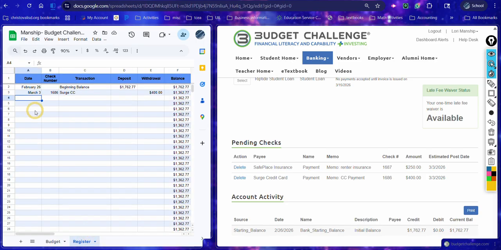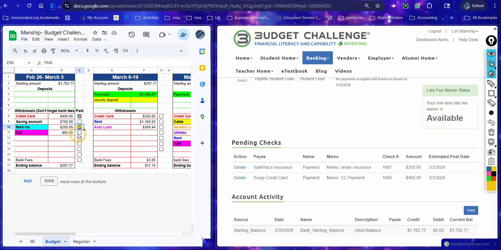So I go over to my register, 3-3, and 1687, and this is for Safe Place Insurance. And it's a withdrawal because this is the money that's coming out of my account, so $250. So that's taken care of.